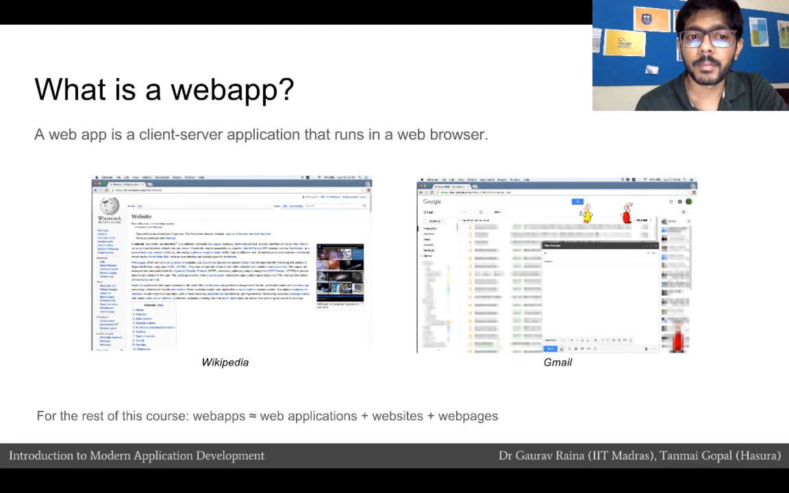What is a web app? A web app is a client-server application that runs in a web browser. We'll be understanding what this means, what a client-server application and a web browser is, in more and more detail over the course. But for now, let's take an example. Let's take Wikipedia as an example. It's a site that almost all of us have probably used.